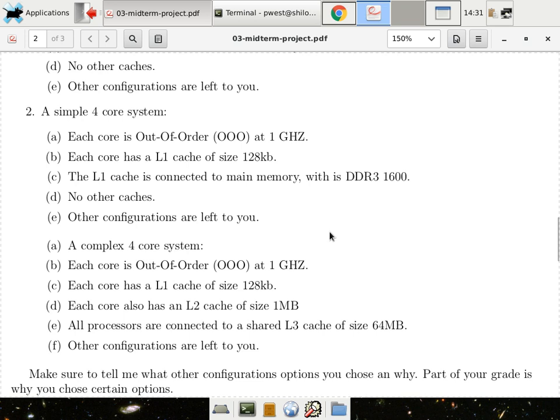I wonder why number 3 got out here. A simple 4-core system, again, it's the same thing as above, except there's 4 of them. And then the complex 4-core system, oh, I see what happened there. Again, everything's out of order, but we're going to have an L2 cache on top of the L1, and then all processors' caches are connected to a shared L3 of size 64 megabytes, and then everything else is left up to you. I had to even specify main memory. There you go.